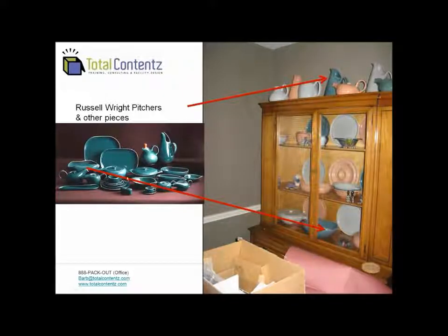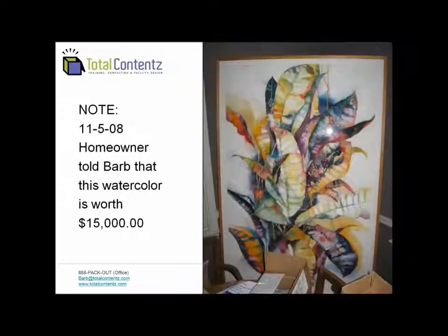When I look online, I can see that Russell Wright has been a collectible item, but they're also still mass producing them from the same factory. So these are current, which is good news for me, because if I broke one of them, it would probably be easy enough to replace.